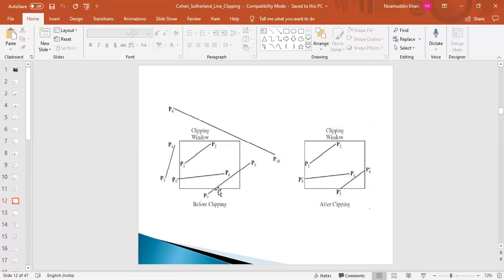Here I have P7 to P8. In this line both the endpoints are outside the window, but it is still intersecting my clipping window. That is why I will find the intersection points P7 dash and P8 dash, and this part of the line inside my clipping window will be displayed. Coming to P5 and P6, one point is inside the window and one is outside, so you have to find the intersection point, P5 dash. Now P5 dash and P6 will be displayed. Like this, line clipping algorithms work.